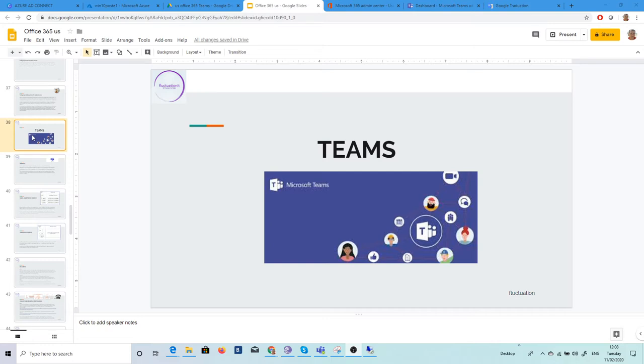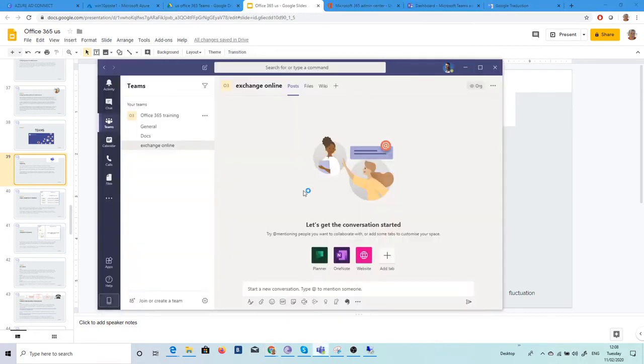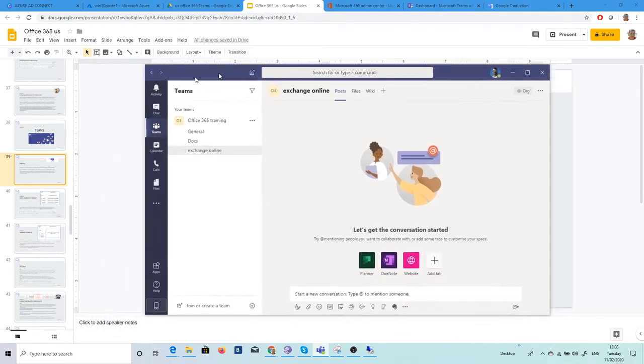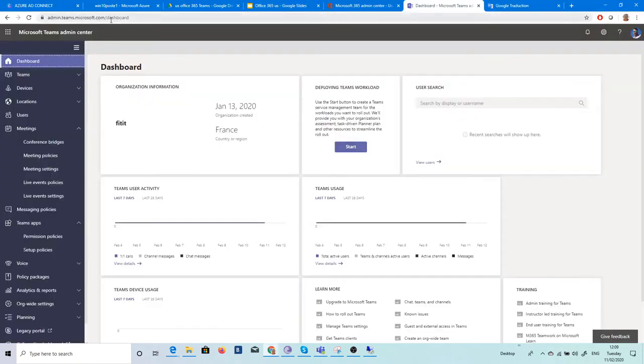Microsoft Teams is the software for collaboration. So first of all, why use Teams? You can see here I have my Teams client. This is the one I downloaded on my computer. But of course you also have the web client.